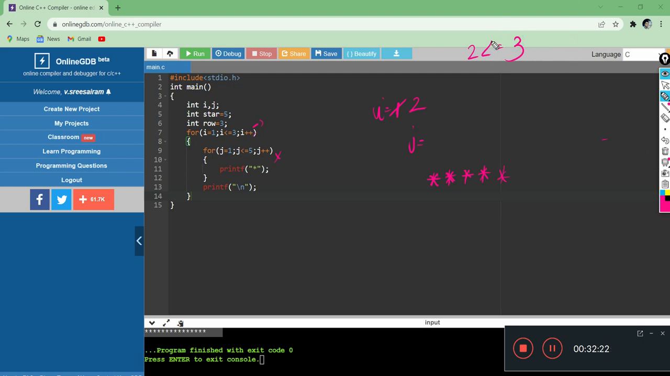Definitely this 2 is less than or equal to 3. The condition satisfies. Then what will happen over here, guys? This j will get reinitialized to 1. So again the execution will get started.